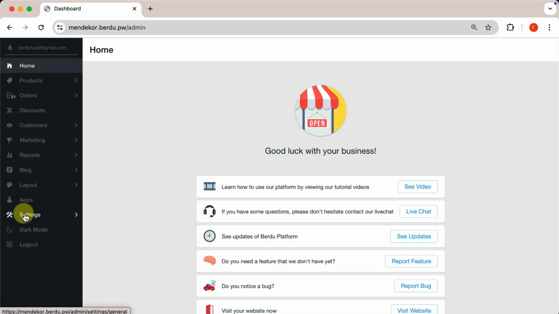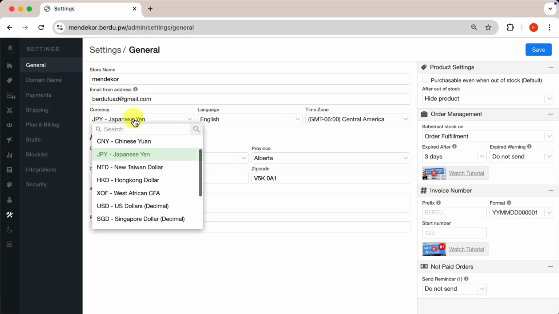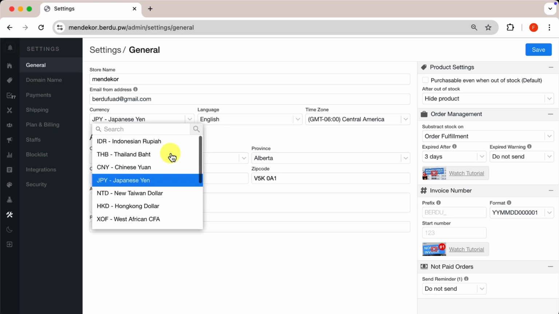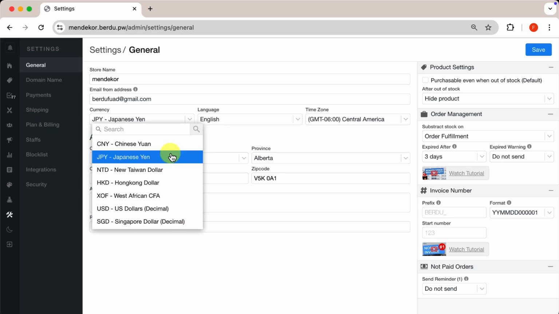From your Burdu website dashboard, go to Settings, then General. Here, you'll see a list of available currencies you can choose from. But before switching, there are a few things you need to know, especially when changing between non-decimal and decimal currencies.